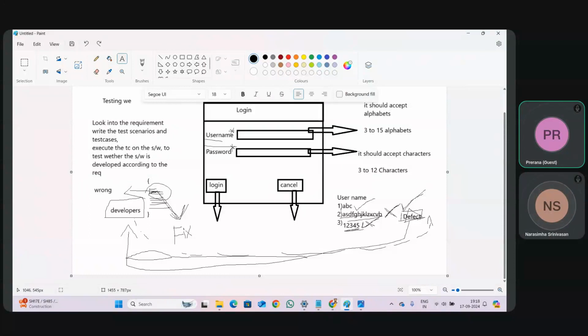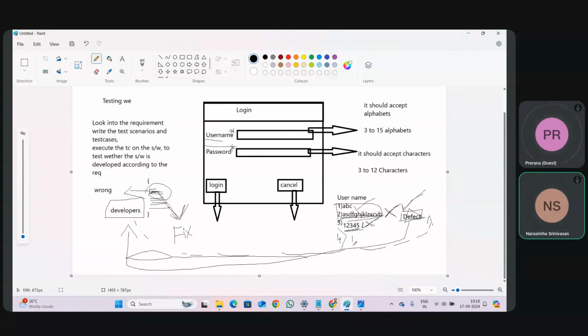So what I have done is I entered the inputs according to the requirement initially. Later, I entered the data however I want. These are the special characters. First I entered the values according to the requirement and tested the software. If the software is working, I am still not giving the confirmation that the software is working. As a test engineer, I need to test the software with both positive and negative inputs.